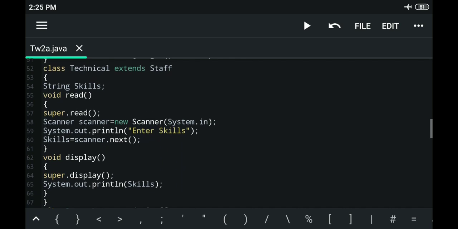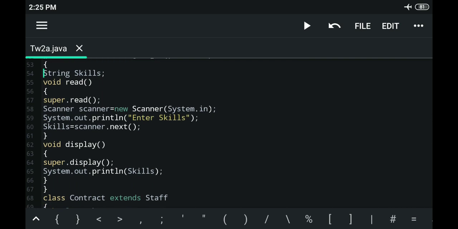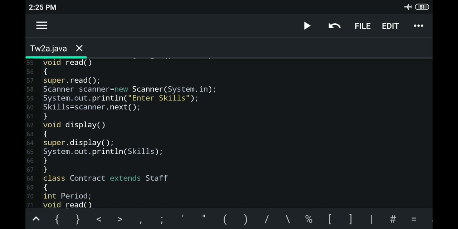Followed by it, we have one more class called technical, which also extends the class staff. So you can observe here, staff is a single parent class which is having multiple children. In the technical class, we have defined a variable called skills, again of the type string. Read is a member function of this class, which internally makes a call to the read method of its parent class, that is the staff class.